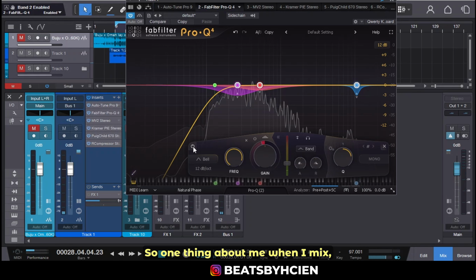So one thing about me, when I mix, I just make sure that I take care of the muddy frequencies, though I call it the blanket. When I notice this blanket removed from the nose kind of texture, that's when I know I've got my mix the way I want it to sound. And basically, that's how I do dynamic EQ.